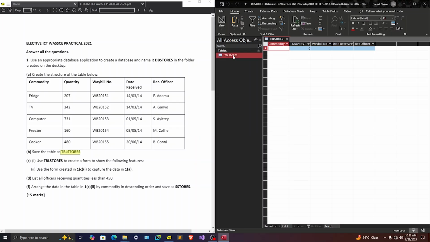So we've created our table, open it up, and this is what it will look like. You can see that all the field names have been created, but there's no data in the table. So that's what we are going to do next. So let's read the question. In 1C, it says what?